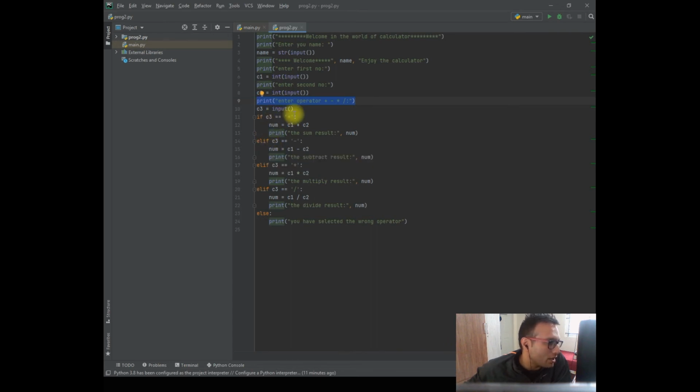So take an example: if the C3 value is plus, then in that case the addition of both numbers C1 and C2 happens, and we get the response in num, and we can print the num. Same thing for subtraction, same thing for multiply, same thing for division. In case a user inputs a wrong operator, then it automatically goes directly to the else and prints the statement "you have selected the wrong operator."